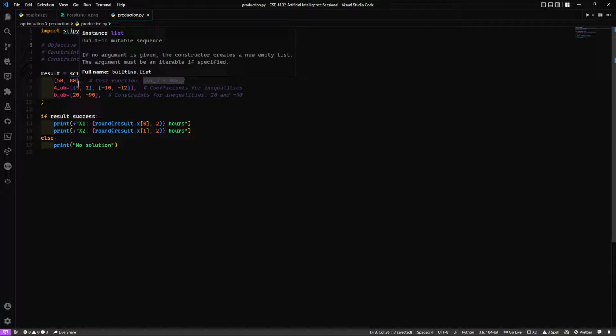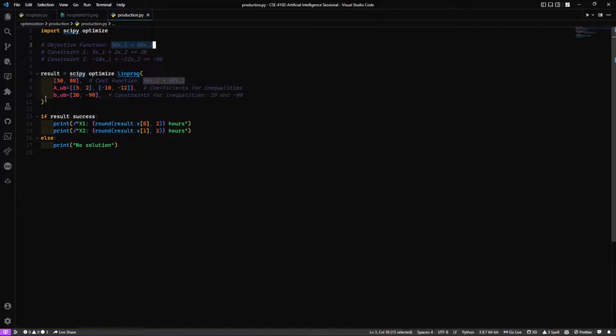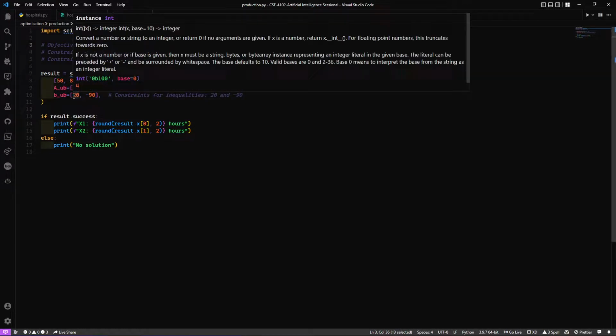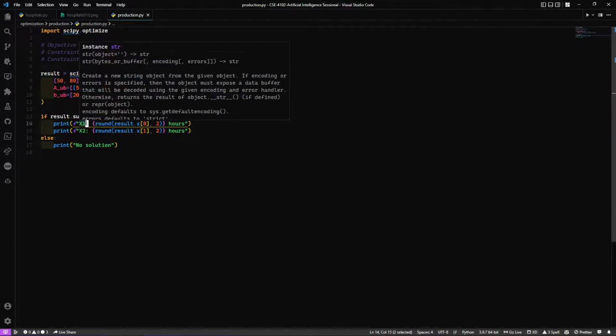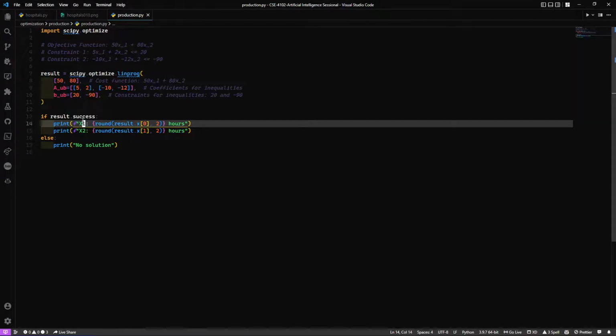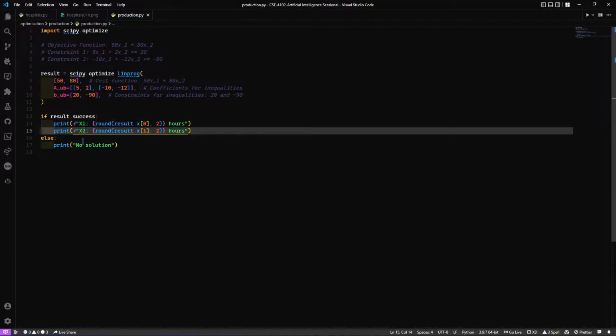Then we simply pass the cost function's coefficients, which are 50 and 80, as a 1D array, and the coefficients of the inequalities as a 2D list or array, which is [-5, -2], [10, -12]... and we set the upper bounds as a 1D array or list, which is 20 and -90. If this linear programming method successfully solves the problem, then we simply print the cost or the hours they work in our console. Otherwise we get no solution.